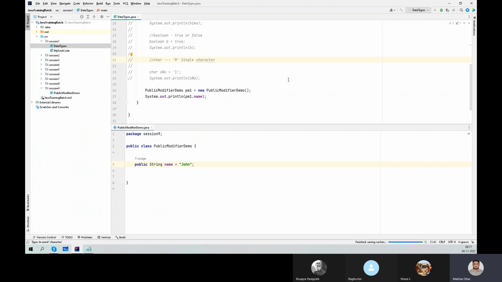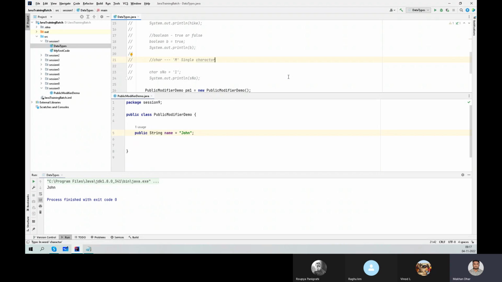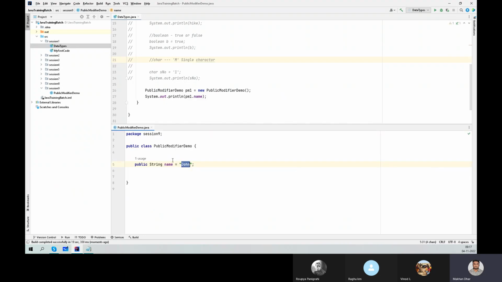So if you want to access one class's data in another class, see, John is printing. This is the John. Basically, how do you access it from one class to another class? First, your class name, then create one reference variable equal to new class name. Which class name? The required class name, the Session 9 class name. And after that, if it has some method, you can also call it if it's public.